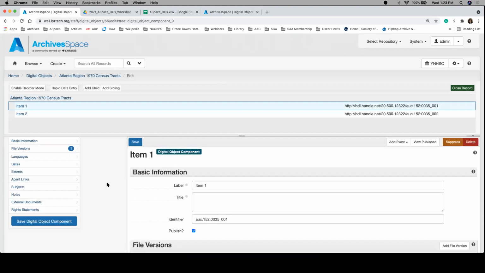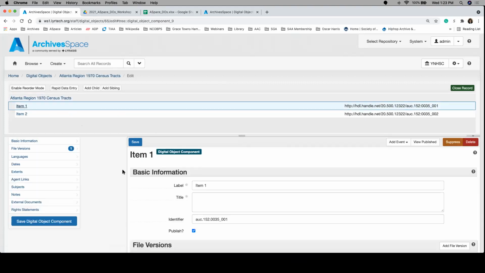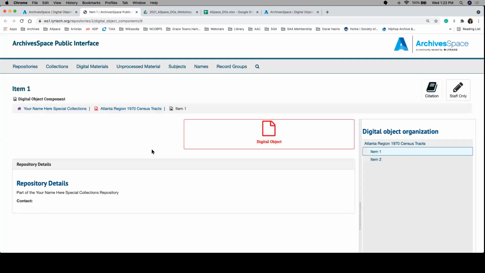So you'll see that you have 2 items within the census tract map, and you can view published at any level of this. So we'll click this for item 1. And you will see that, actually similar to a resource record, you now have this organization on the side. So you'll see the main digital object record up top here, and you'll see different items underneath it. So it will show you that hierarchy on the side here, but it also gives you the breadcrumbs. So if you want to know what the parent digital object record was, you can click on that here and get to the parent one.